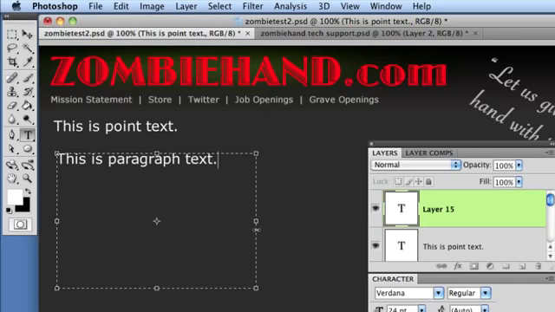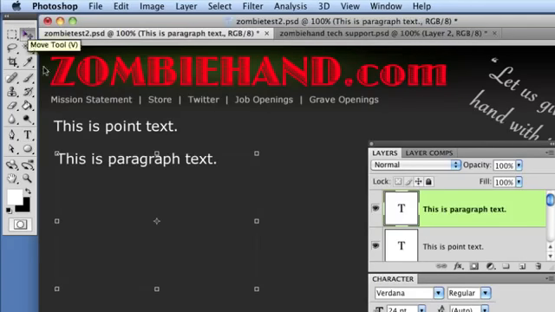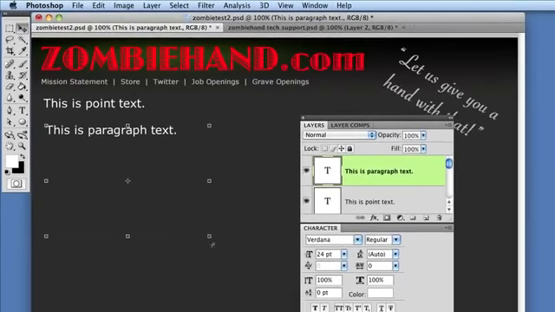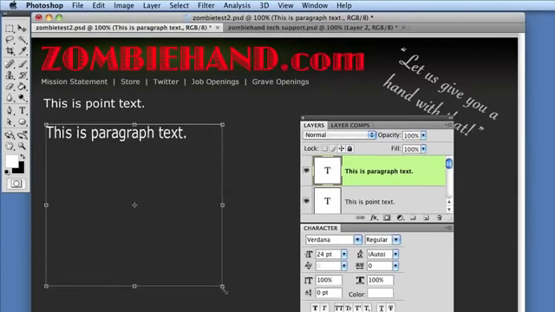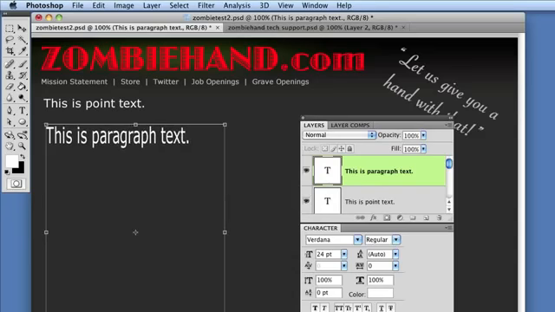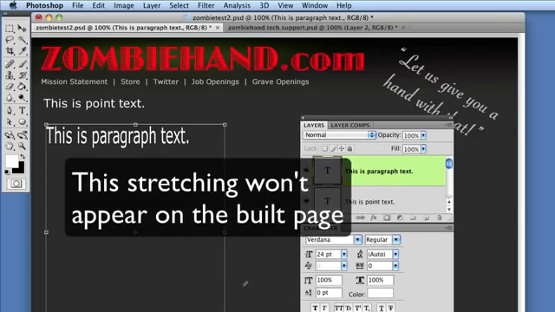If you need to change the dimensions of this rectangle later, make sure you do so using the Type tool and not the Move tool. The Move tool will stretch the text in ways that aren't supported by browsers for CSS text, so stretched text on the final page won't match your document.